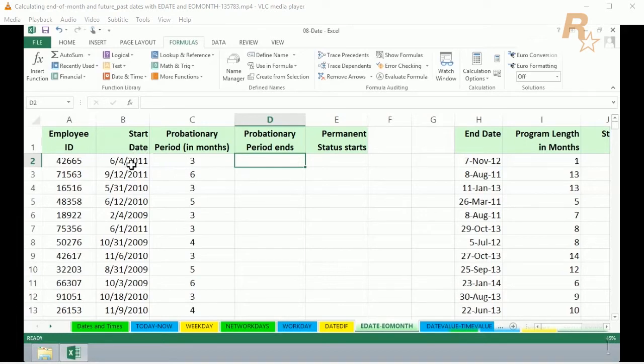We've got our starting dates in column B. The probationary period in the first case is 3 months later. We want to know this ending date, so we simply want to come up with an answer of September 4th. Now, do we add 90 days or 91 days, 92 days, 89 days? We simply don't have a number that stands for all the months.